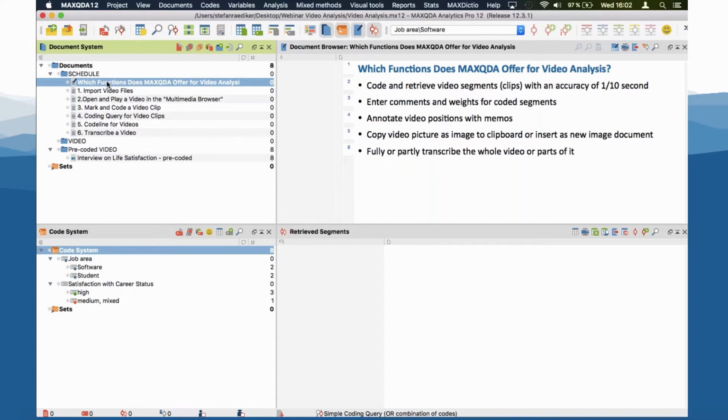Furthermore, you can use memos for annotating special video positions, and you can copy the video picture that you see as an image to the clipboard to integrate it, for example, in your report, because it is not possible most times to include a whole video in a report or a paper. And last but not least, it is possible to transcribe a video or parts of it.